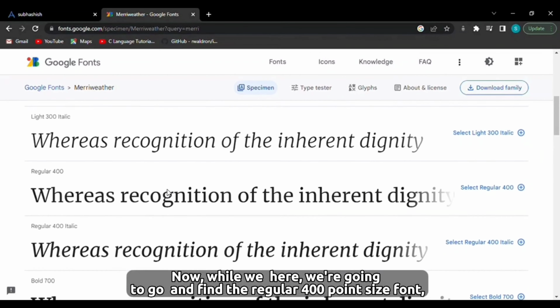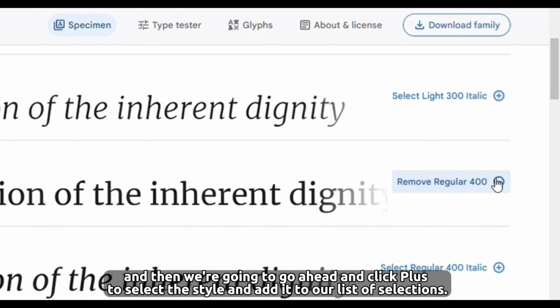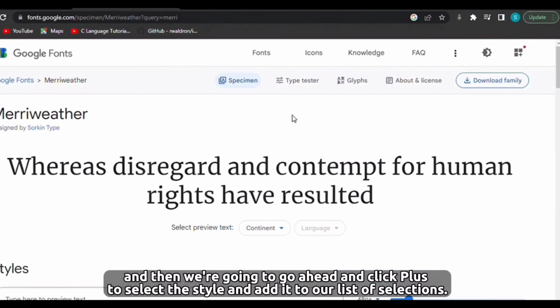Now, while we're here, we're going to find the regular 400-point size font, and then we're going to go ahead and click plus to select the style and add it to our list of selections.